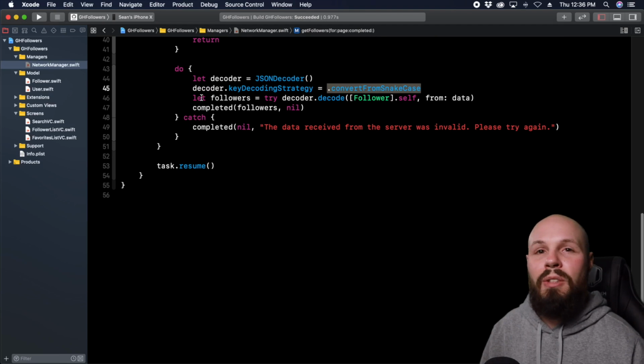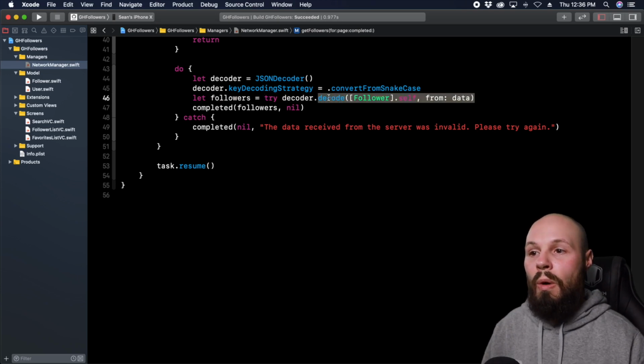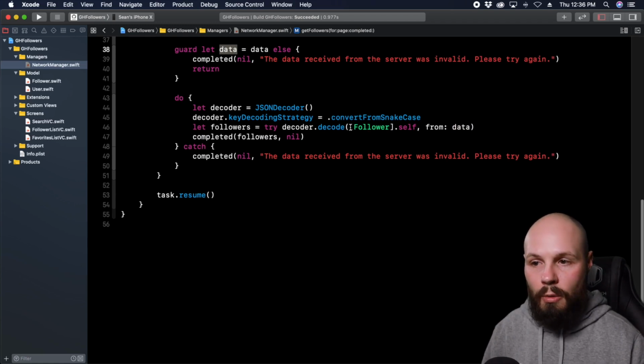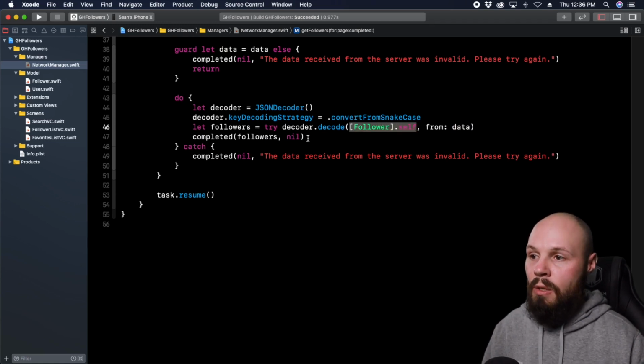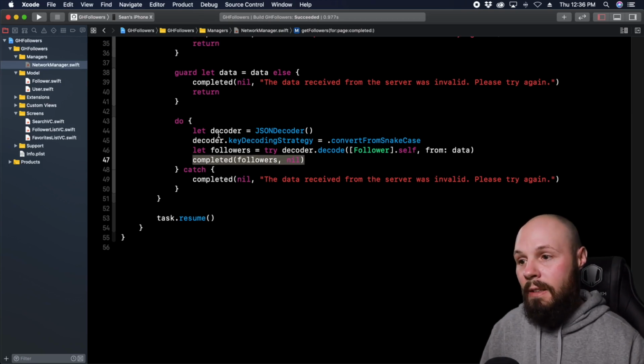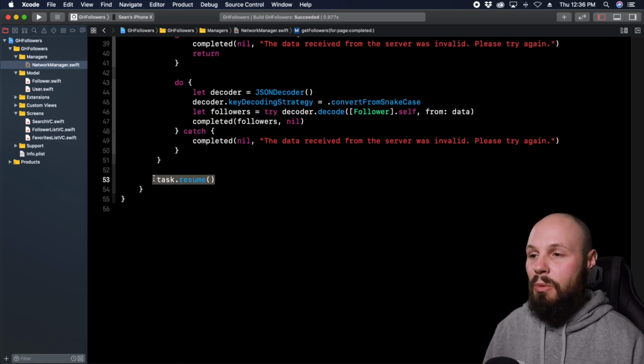And then here's where we're actually using the decoder, right? We want to create an array of followers. We have to try, because this function throws here. So we want to decode from the data, the good data we got up here, decode that data into a type of an array of followers. And then if that goes well, we're going to call our completion handler where we pass in the followers and not pass in the error message because that's nil. And then if not, we'll throw the error message. Again, make sure you call task.resume. That's what fires this off.